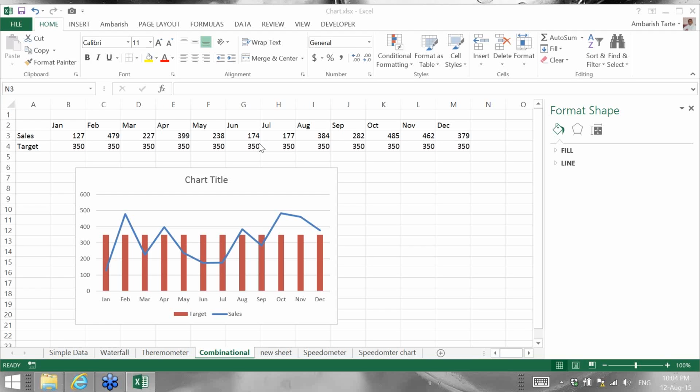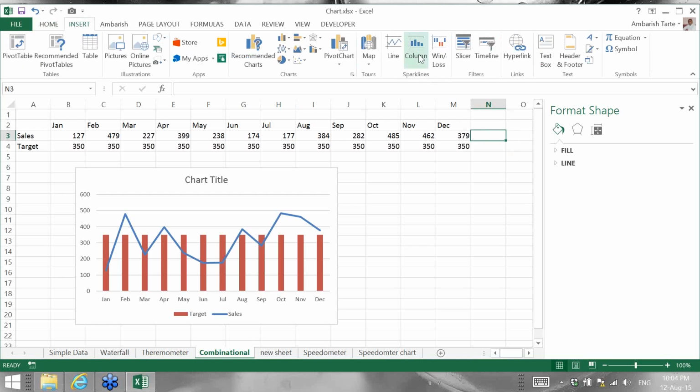I go to the insert tab, and I have a thing here that says column. So I'm in the Sparklines group right now. This feature is there in Excel 2010 also, but it's not there in Excel 2007, mind you. So just keep that in mind. I go to insert, in the Sparklines group, and I will go to column.